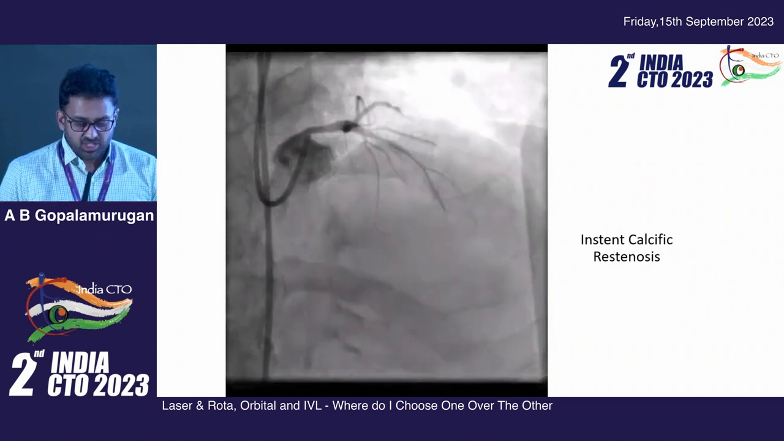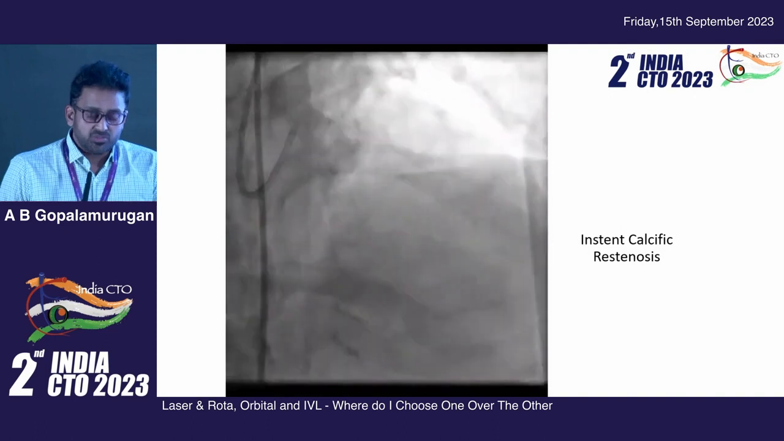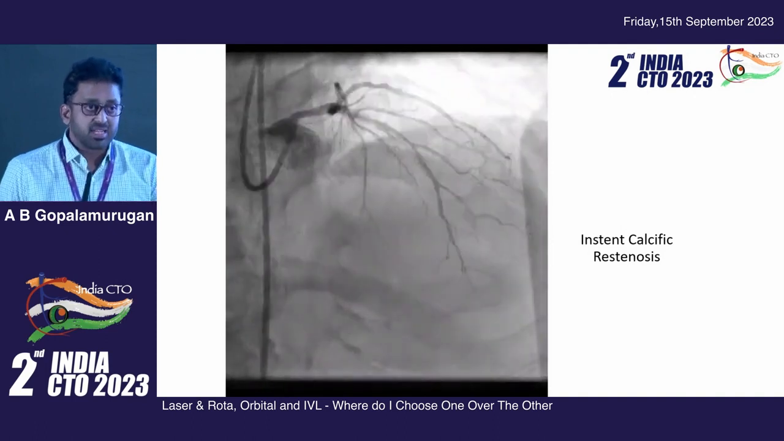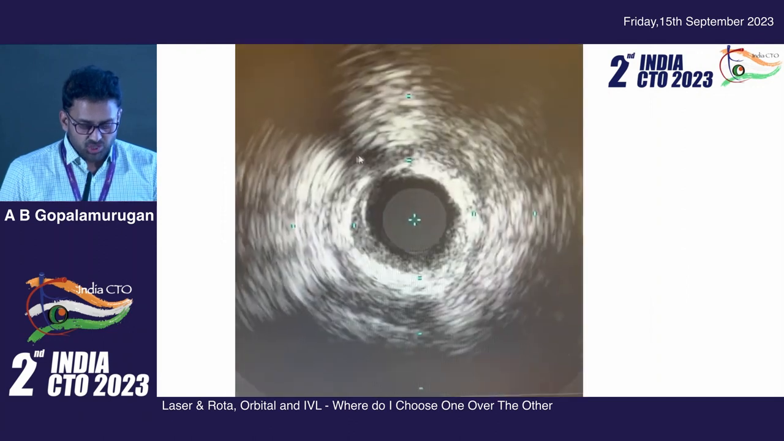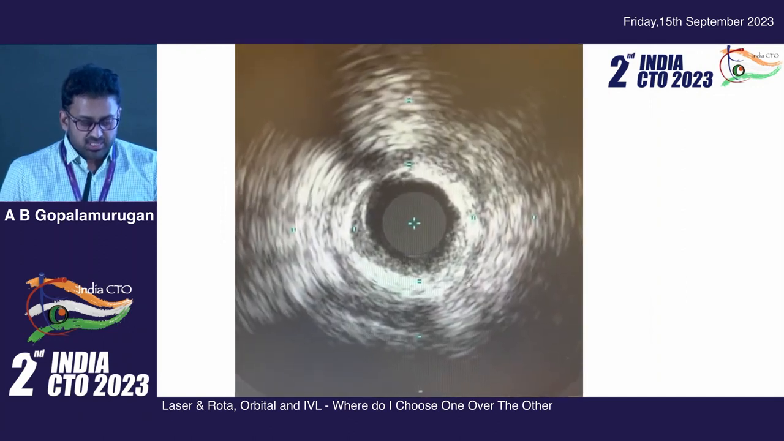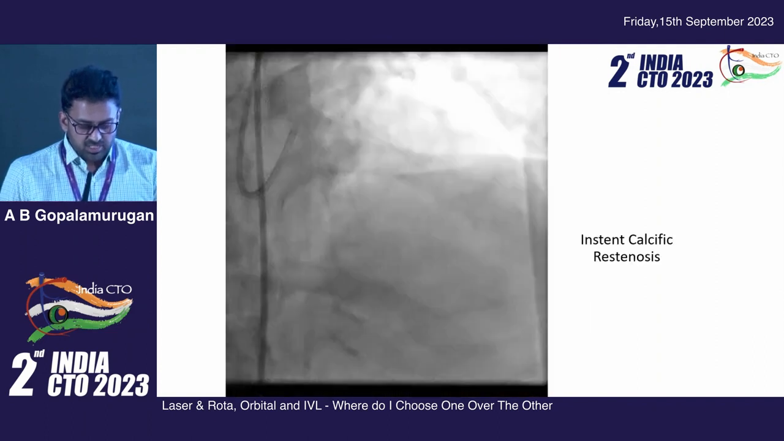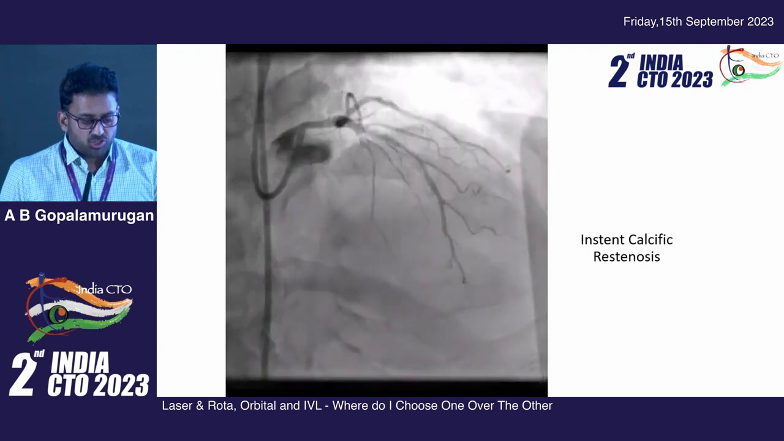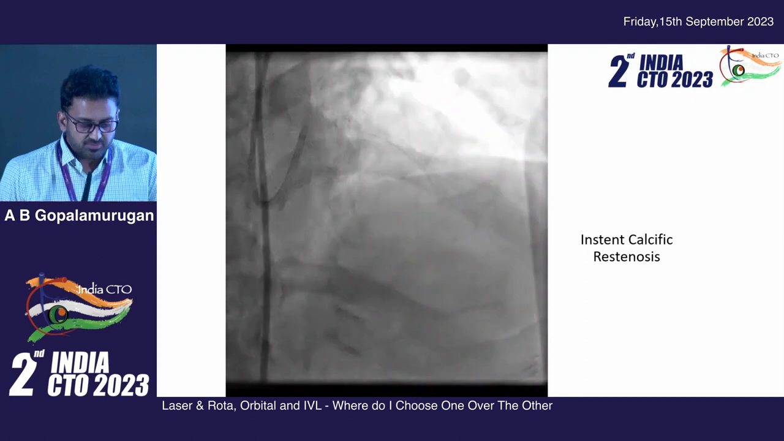What about in-stent restenosis? In-stent restenosis, if it's nice and juicy, you can cut it, which often is the case, but sometimes you end up having calcific in-stent restenosis. I'm just going to show you an example. You can see here, this is the IVUS for that patient. If you didn't see the angiogram, I just want you to note here, you can see the stent and significant in-stent restenosis.